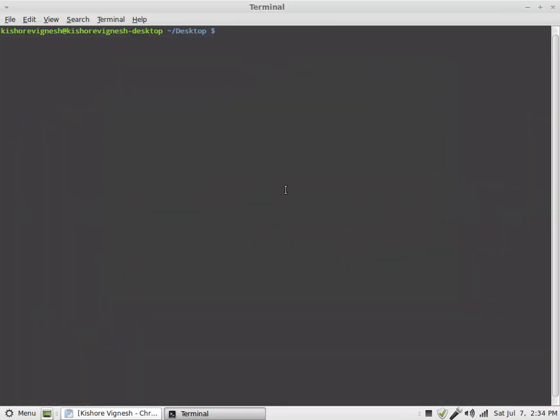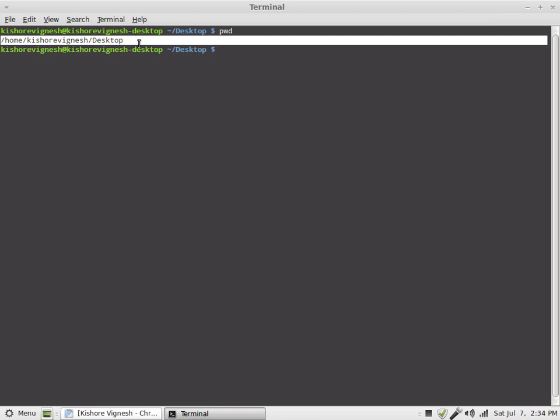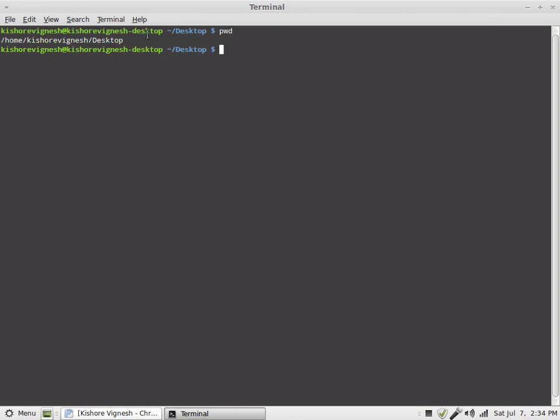Okay. Now first, let's learn about the pwd command. pwd stands for present working directory. This command pretty much tells us in which directory we are in. Now let's execute it by pressing enter. If you see this, home Kishore Vignesh B desktop. Yeah, we are inside desktop.